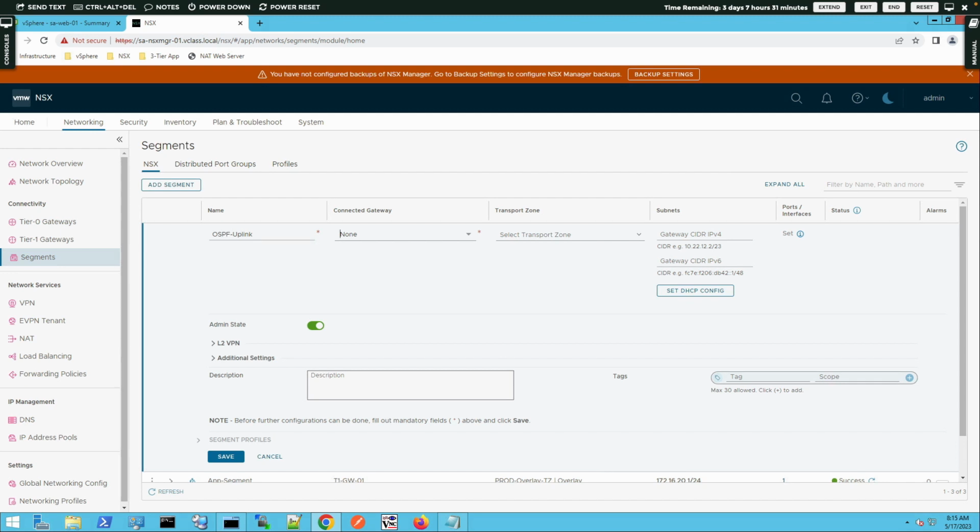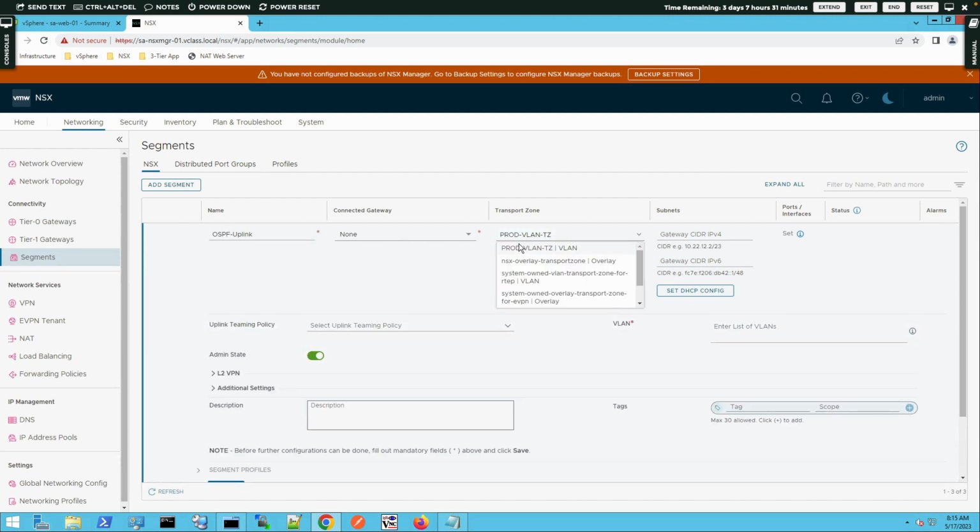So we're going to call this OSPF uplink. We're not going to connect it to a gateway. Now, this is going to be a VLAN segment. We need to configure this segment for VLAN 200, right? So I just tabbed to the next field here. You could have hit enter as well. That'll work. Or clicked out of the box somewhere, but you plug in 200 to the VLAN box, and now you see that configuration badge there.